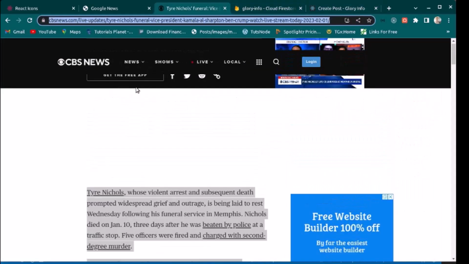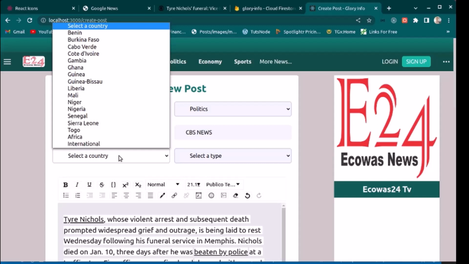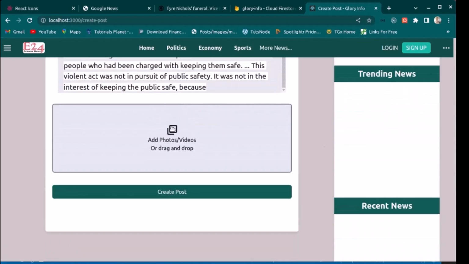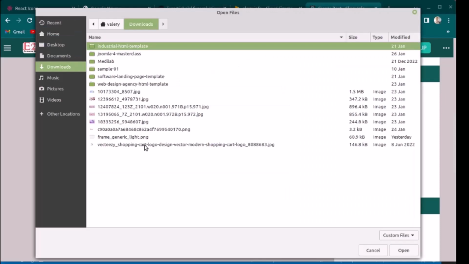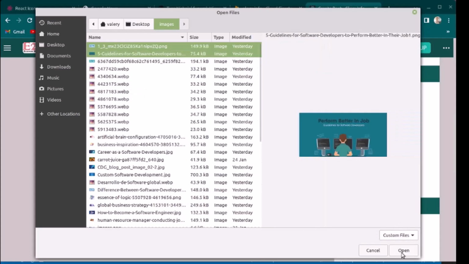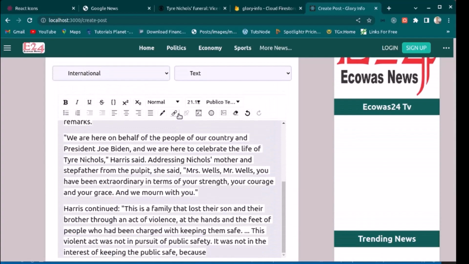That is the URL of the news. The author, what is this? CBS News. Category, a country. Okay, it's international. Yes. Okay, so we had a picture, one or two images. Let's go to desktop, images. Okay, let's take just one of these. Let's say two images here. All right, so let's press. So we see creating post. So the post is being created. I think it's created now.